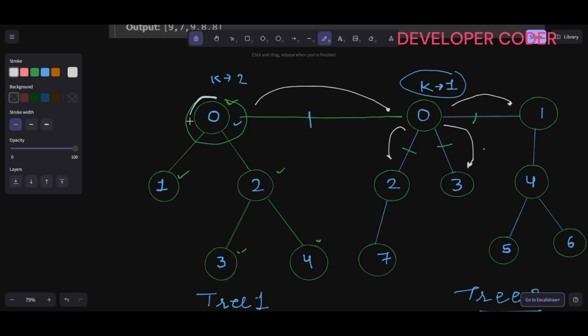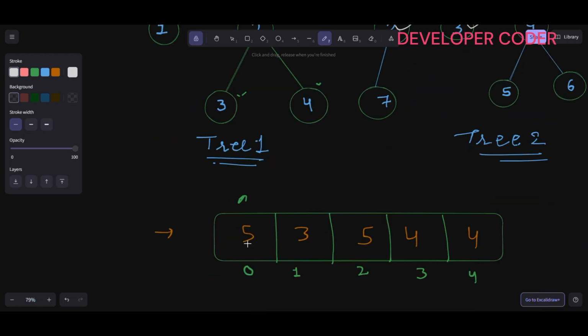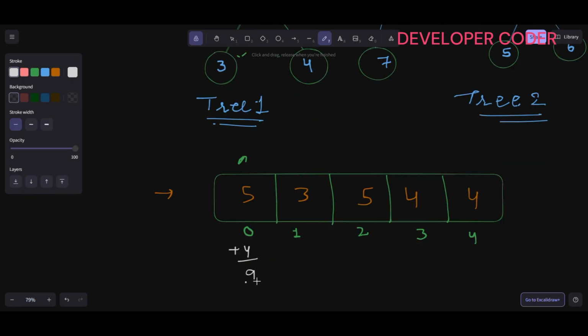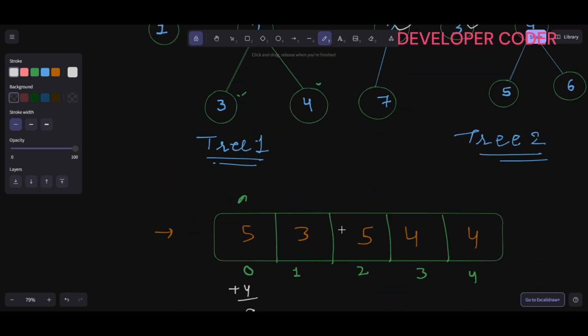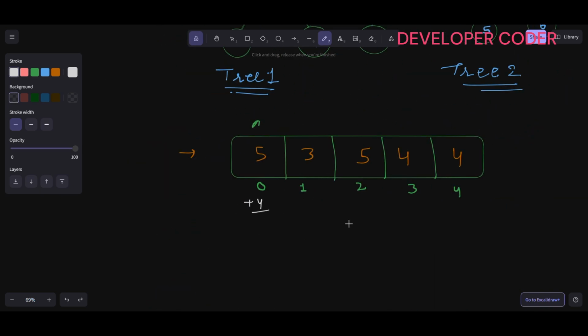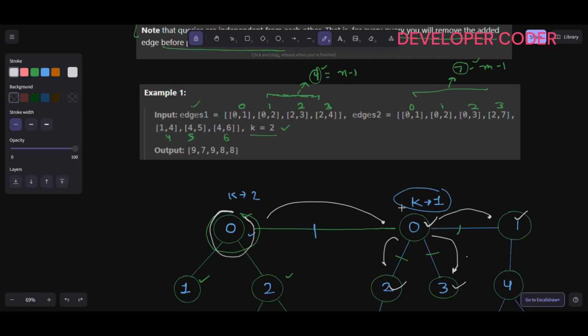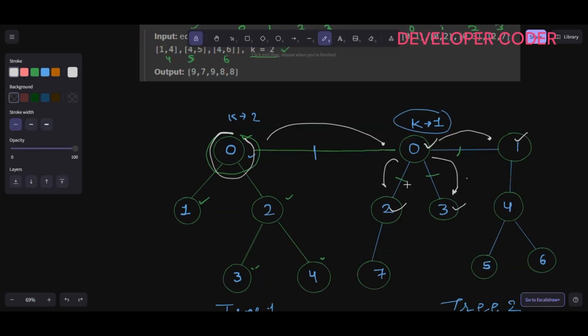So for this 0, how many more nodes of tree 2 are you going to get? Here 1, 2, 3 and 4 nodes more of tree 2, and these we can also access. So here 5 plus 4, you are going to get 9 this time, and 9 is your output actually. But let's not write 9 here first, let me show you a few more things first. With this 0, you are going to get 4.